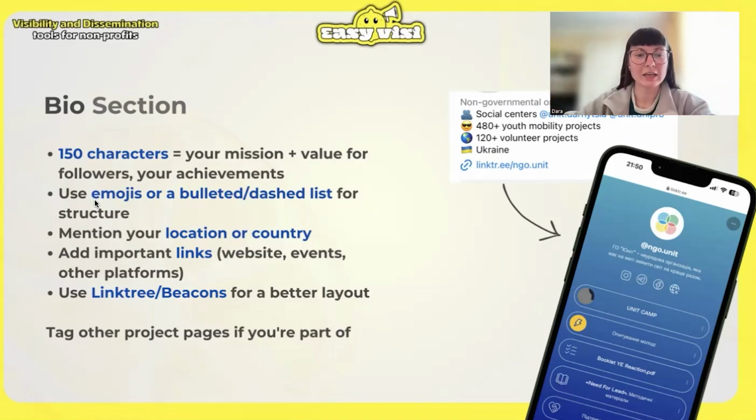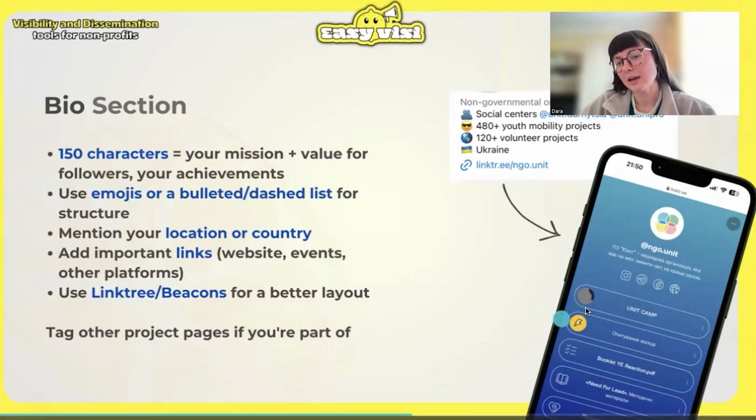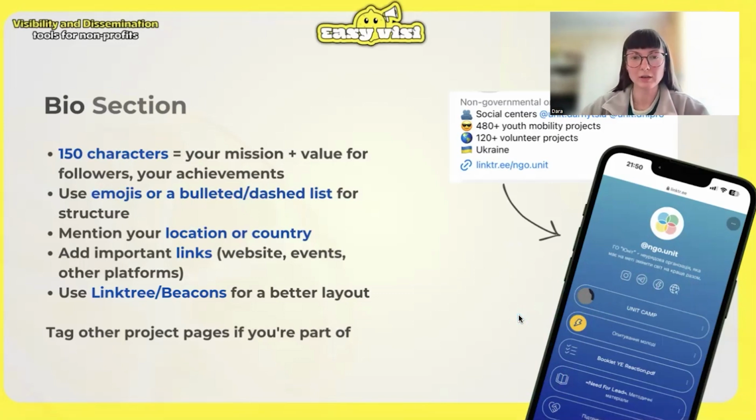Also, we recommend, if you have a lot of things that you are already in, you can use Linktree or Beacon. It's a one-page website, like minimized, where you can add things. This is an example of Linktree, where you can put all your links to other social media and to events that you are in, so people can easily navigate through it, find it, and move to it with one tap.